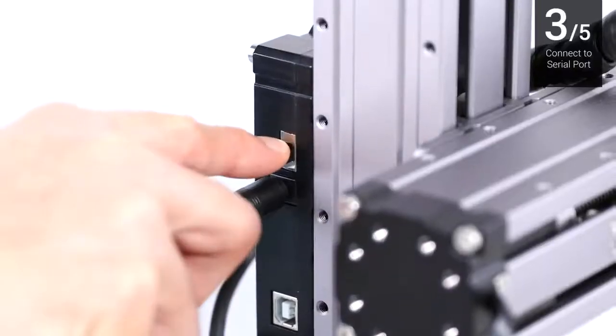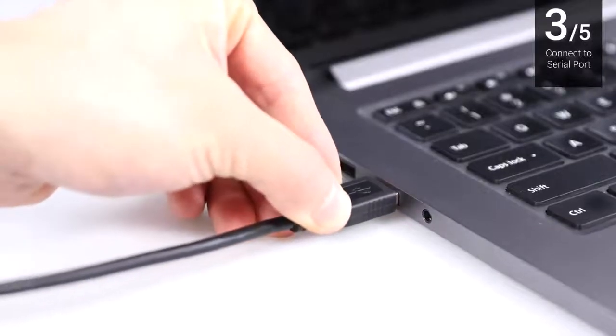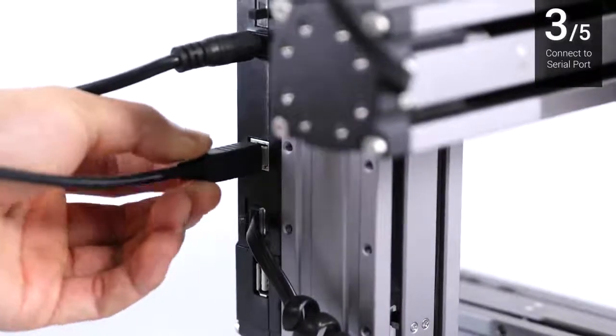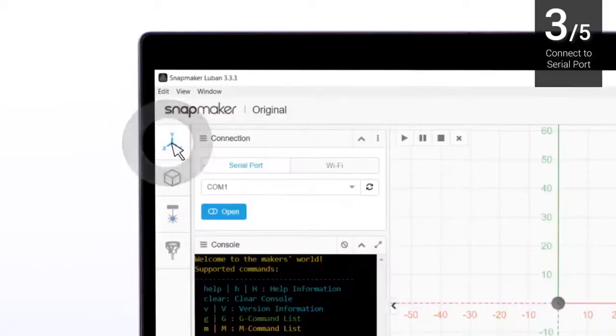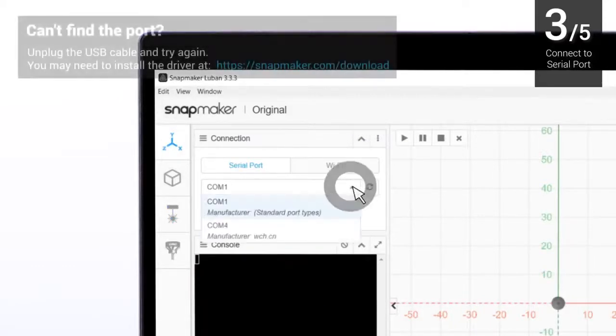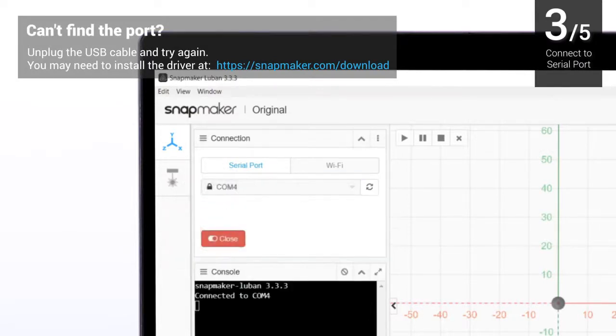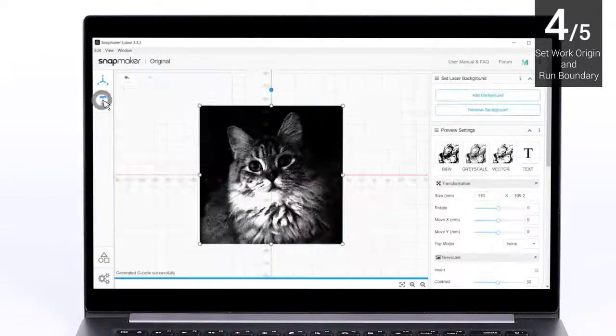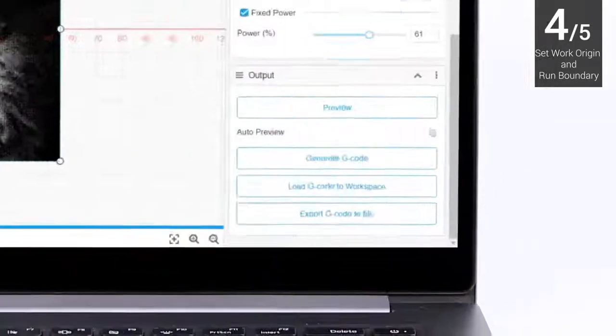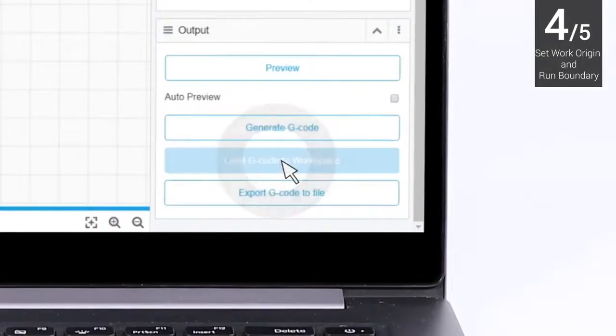Turn on the machine. Connect your computer to the machine using the provided USB cable. Then enter Workspace. Refresh the serial port list in the Connection section. Click the drop-down button and select the serial port of the machine. Then click Open. Enter Laser G-code generator. Then click Load G-code to Workspace.